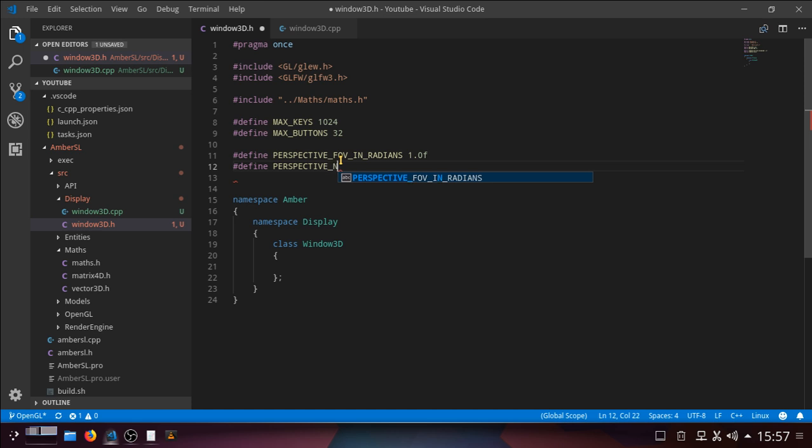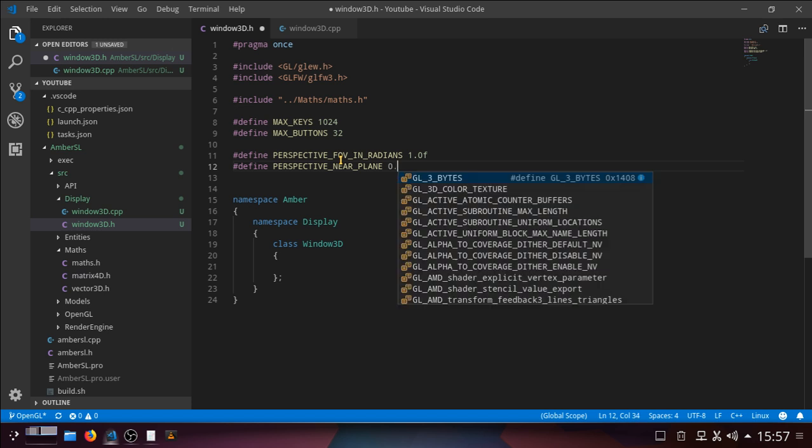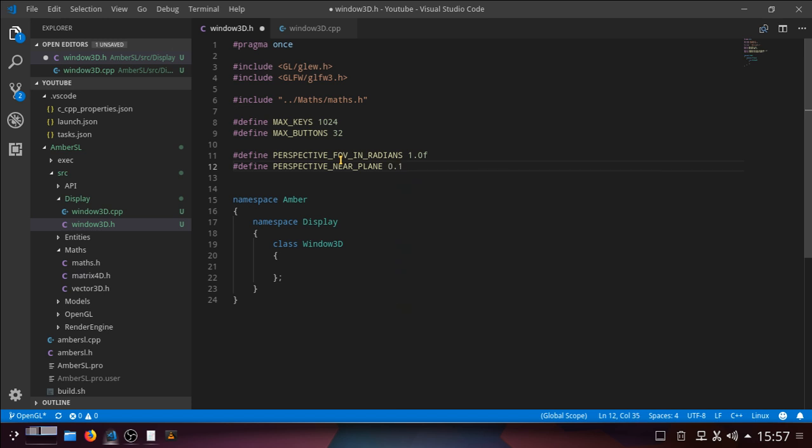Near plane. Yeah, we'll put it as separate words. Near plane. Where we're going to put that, the nearest thing to be drawn to us, we'll put 10 centimeters away. That's 0.1. So 10 centimeters into the screen, we start drawing our objects. If they're closer than that, we don't draw them.